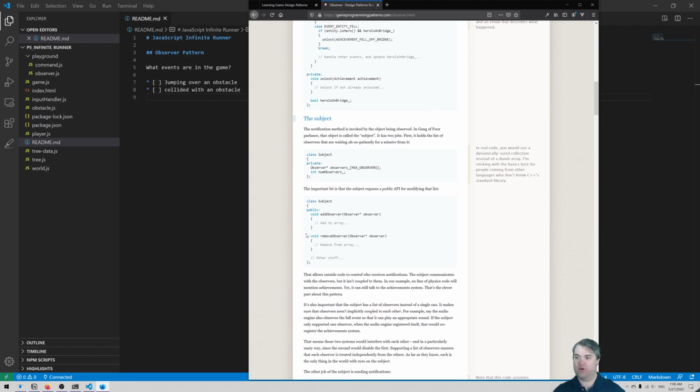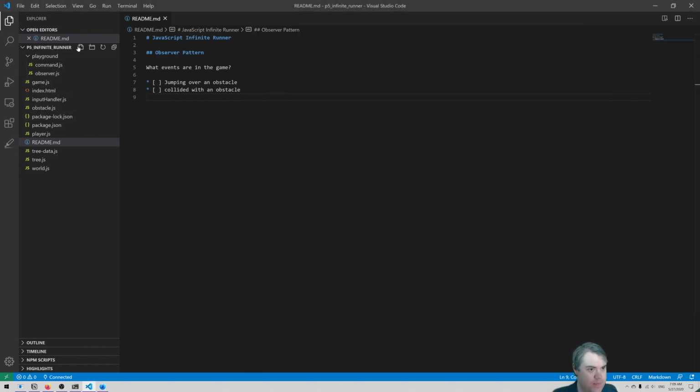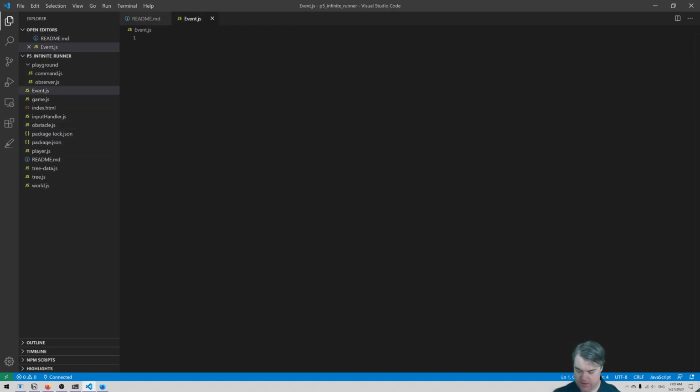Whenever the event happens, the object that has that event instance will call notify, and other things that need to be notified will take that instance and register themselves. Then they'll get a callback that's called. I think that's how we can do it. So if we create a new file here, and I call this event.js, let's do class event.